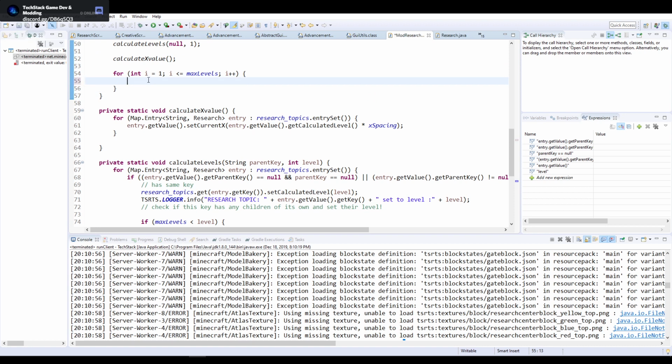And now we calculate the y value. No, we need to get a count of how many have that same level first. So we'll create another method.